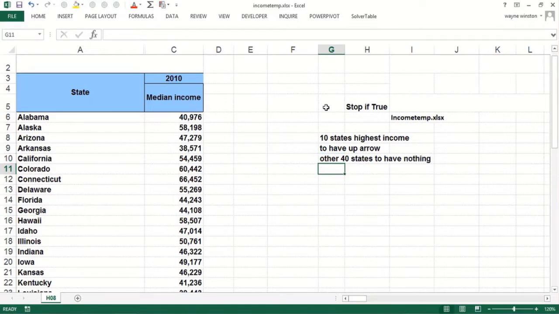There's probably a variety of ways of doing this, but what we could do is put in the icon sets where the top 20% of the data get an up arrow, and then for the other 40 states, in other words the bottom 40, we use a stop if true and put no format there. So basically if it's in the bottom 40, we never even get to the icon set. Let's give that a try.